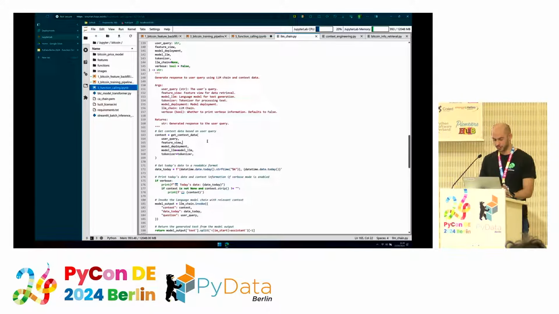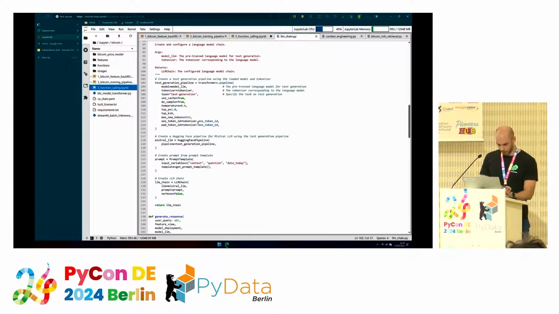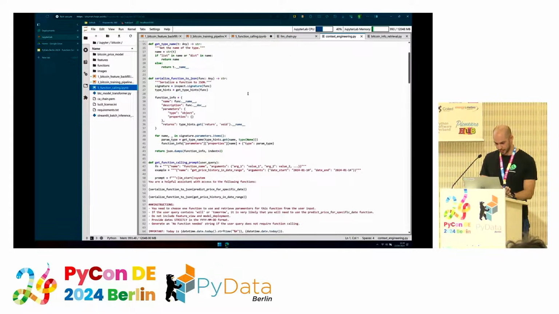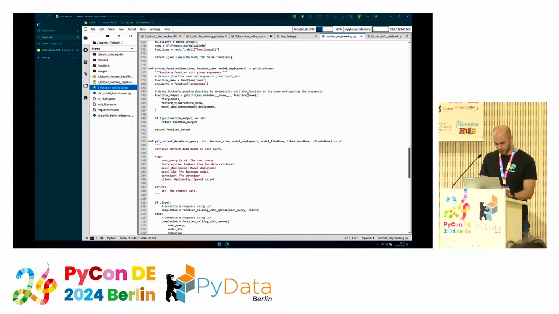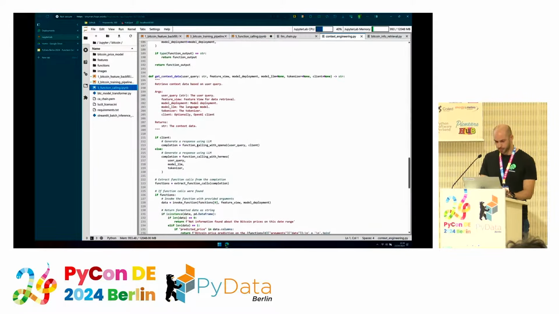So if we have a quick look at the get context data, we can see here that basically we have a function called function calling that will ask the LLM, using a different prompt, if, based on the user query, one of the functions available in the system needs to be executed to retrieve specific data, right?